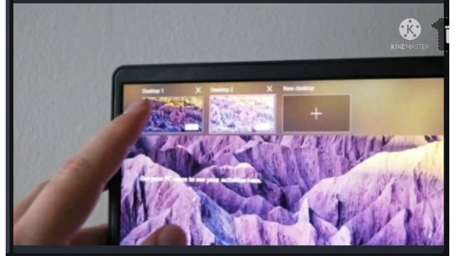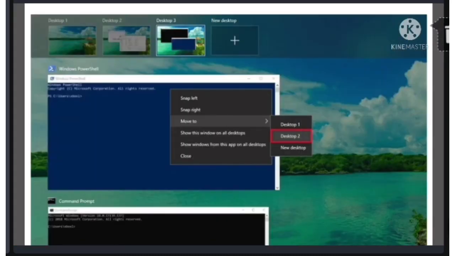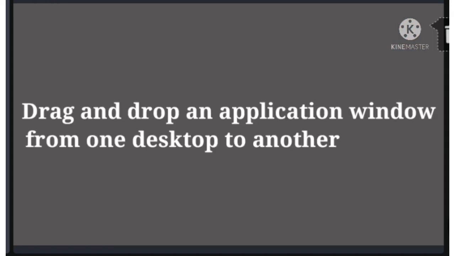And if you want to move an application between these desktops, how can you do that? Just open the task view pane so that it will display all the opened apps. When you right click on the app, you can see the move to option, and when you click on it, it will display all the desktops so that you can choose the desktop to which you want to move the app. Or else a simple method is there. Just drag and drop the application window from one desktop to another.